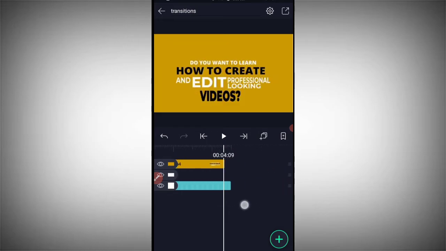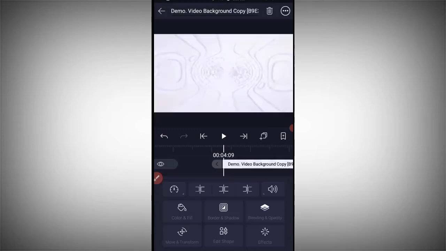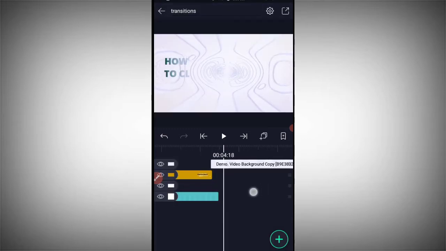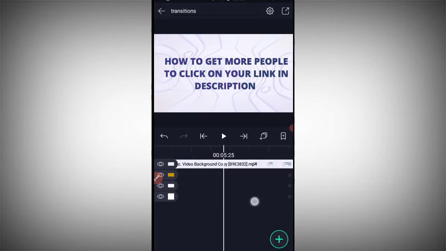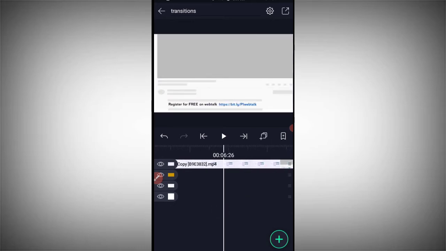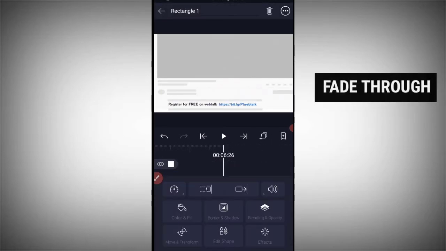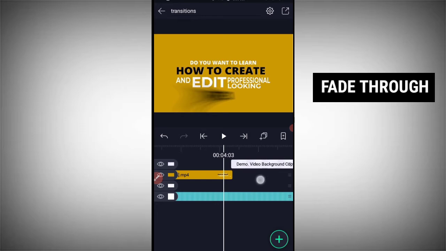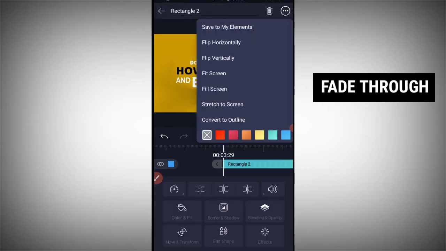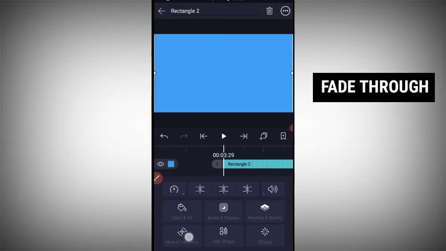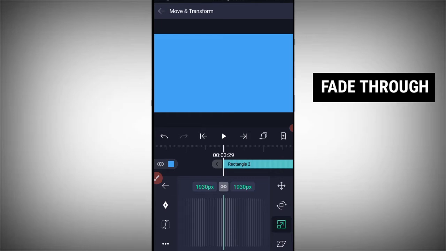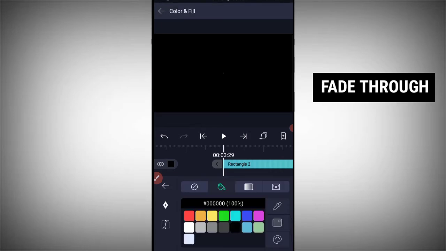So we add another video. Still have to trim it. So the next one we are adding is a fade through. This is very popular in movies. Just like when one video plays and fades into like a black screen, then you fade into the next shot.